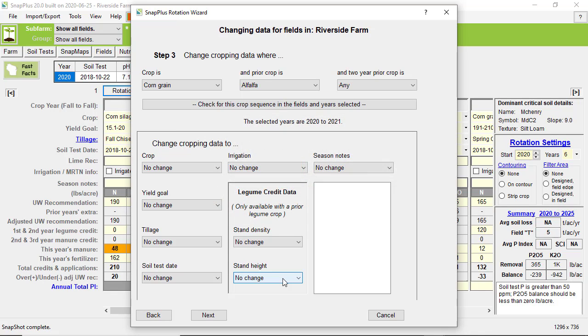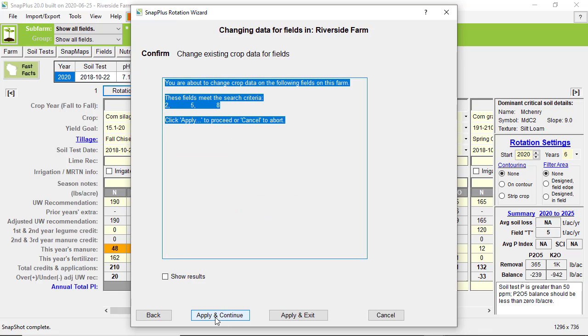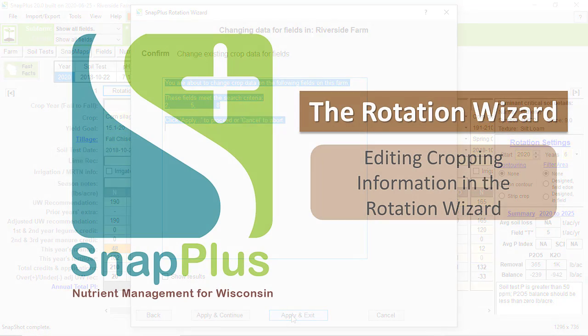Once you've made your changes and would like to apply them, click Next, double-check the fields you are about to change, then click Apply and Continue Working in the Rotation Wizard, or Apply and Exit the Rotation Wizard.